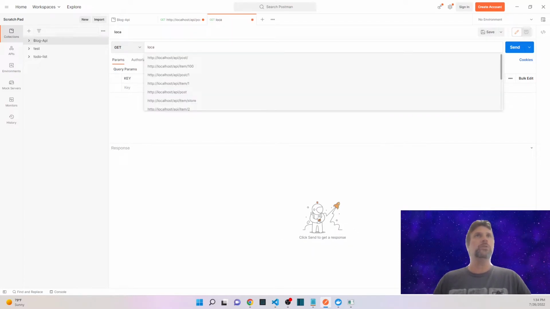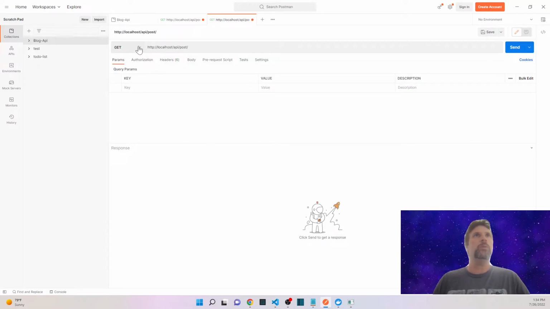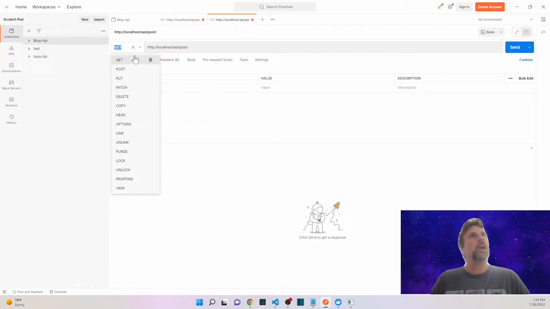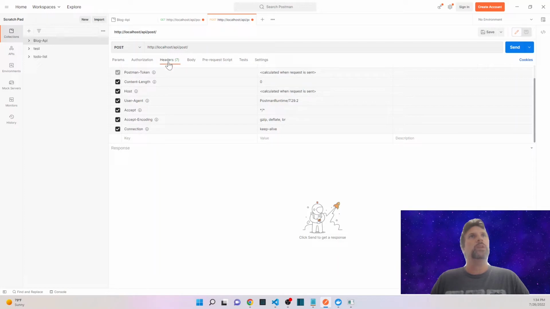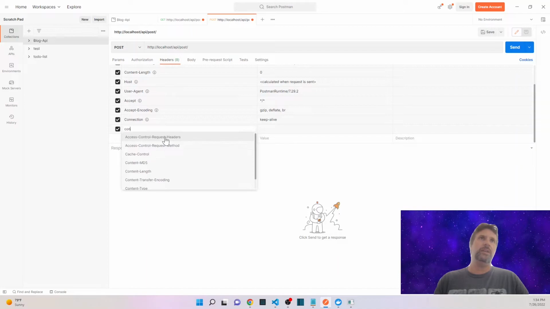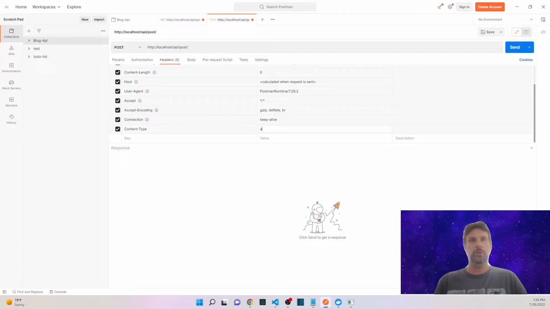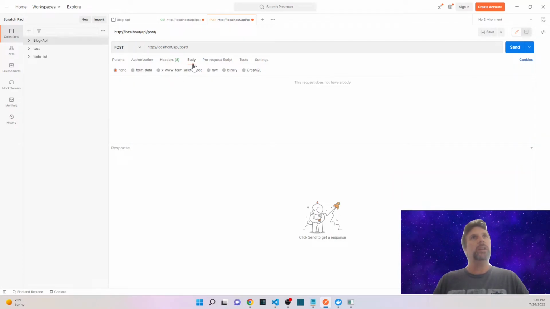So if we go to localhost and we go to /api/post, and we want to change this variable on the side here from get, we're going to use the post verb, and then we're going to click on the headers, and we need to add a couple of things here. We need to add Content-Type. We need to set that to application/json, and then in the body of our request we're going to click on the raw button, and then we're going to create a new post.